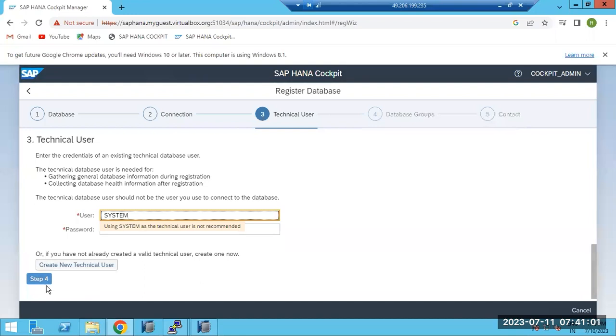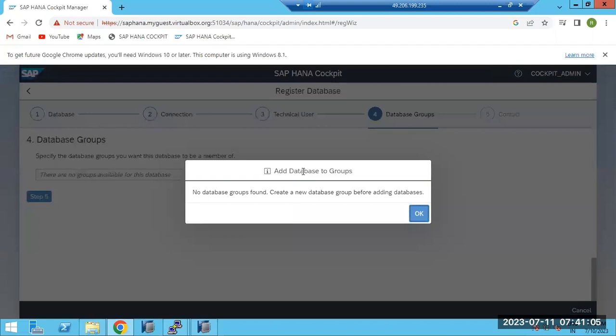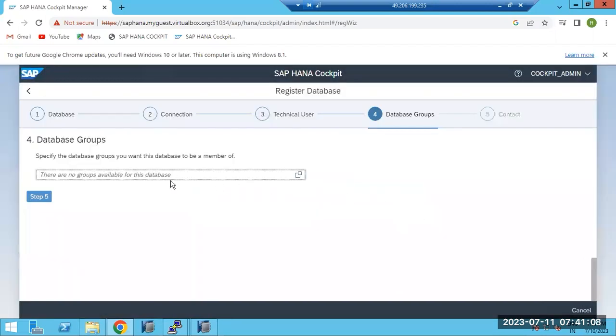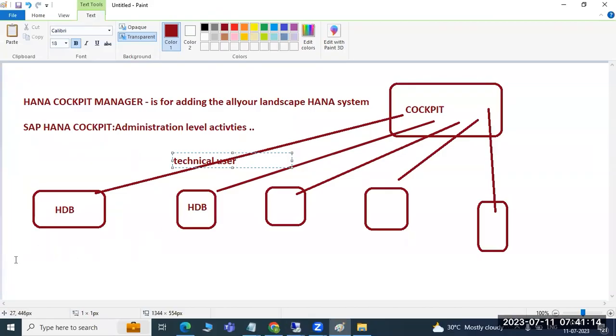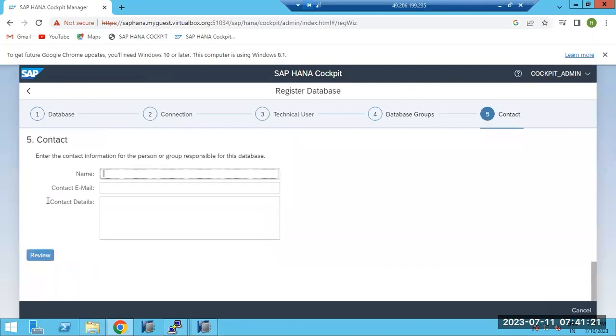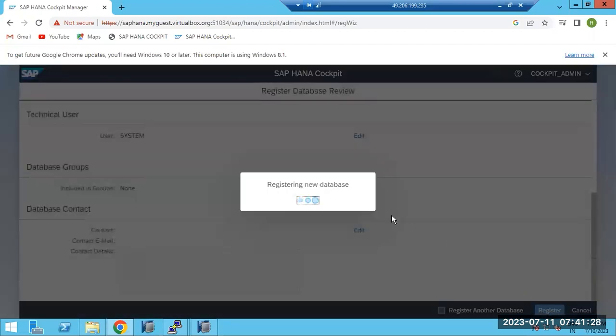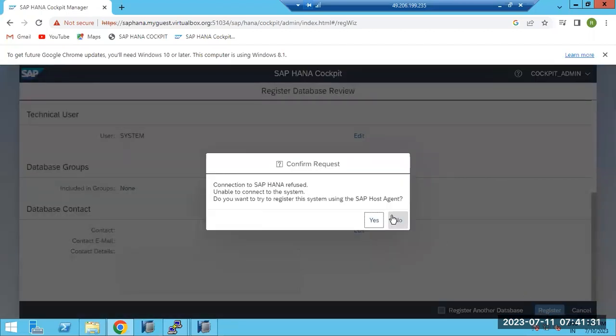We already have the system user. I am giving this one. Then the group: which group do you want to assign this one to? If you have any groups, then you can use them. Groups means all development systems under the development group, quality systems under the quality group. So let me show you here. Then click on the OK button. If you have any contact email ID, you can fill it. Then register. So, connection is refused, unable to connect.